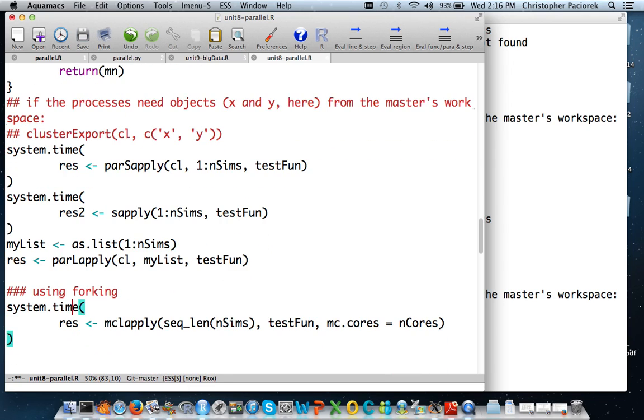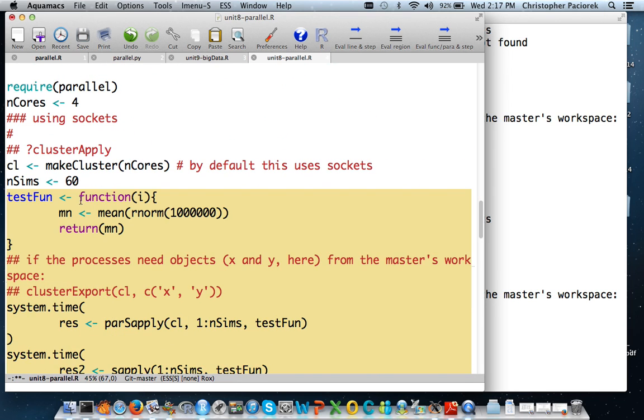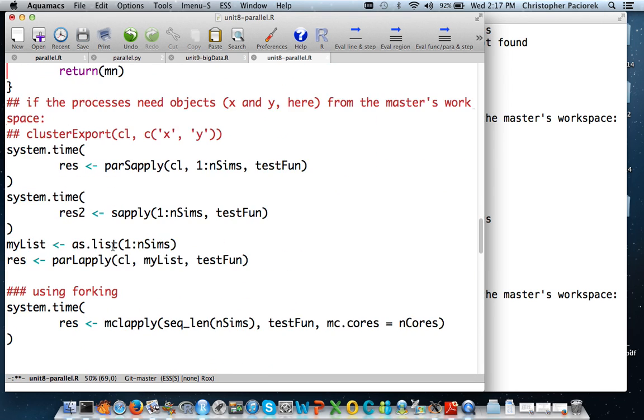This mclapply uses a slightly different way of doing parallelism, but from a user perspective, you can just treat it as the same. Again, I'm doing basically an lapply, but in a parallel way to the elements of an object. I'm applying this function to each of the elements, and here I have to specify how many cores I want directly in the function, as opposed to presetting it in that cluster object that I had used where I'd used the makeCluster function.